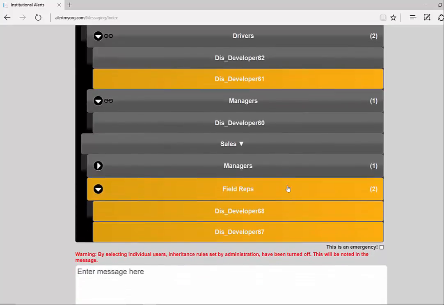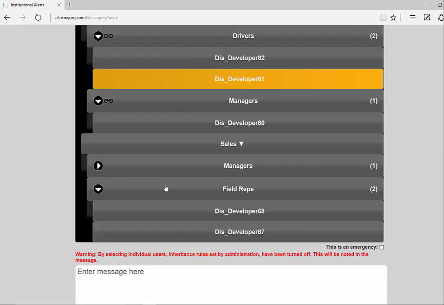We can also see how the messages are going to be sent out when we get this warning whenever we select an individual user. So we can see that inheritance rules set by administration have been turned off when you're selecting a single user to get your message sent to them.